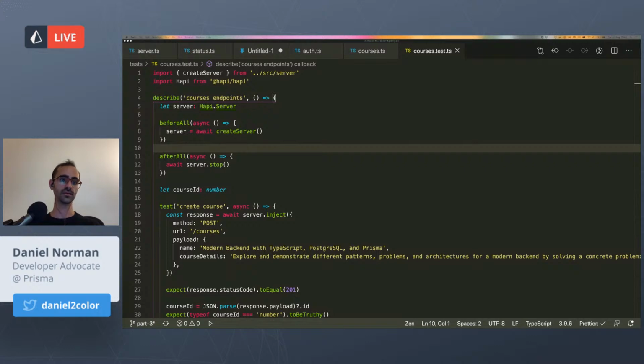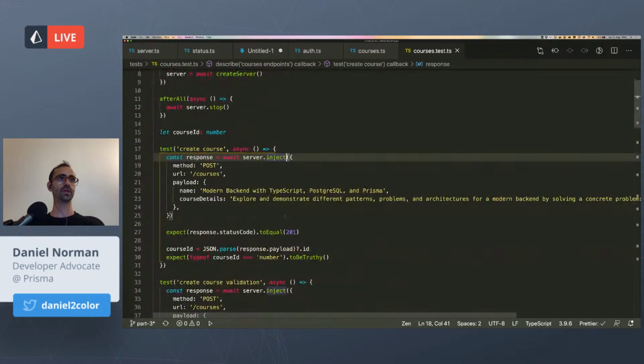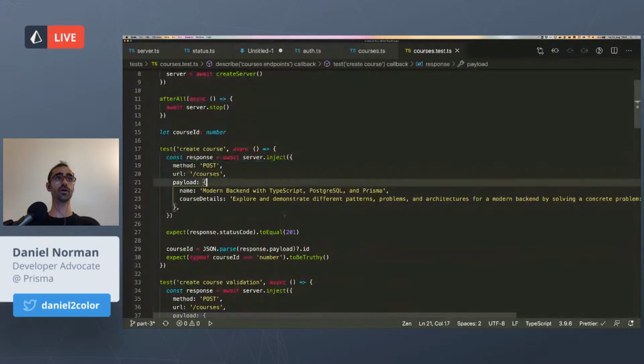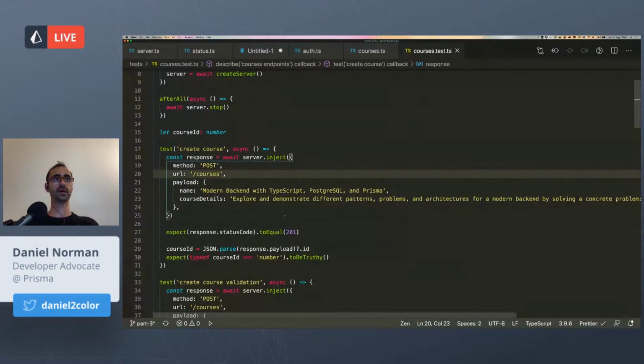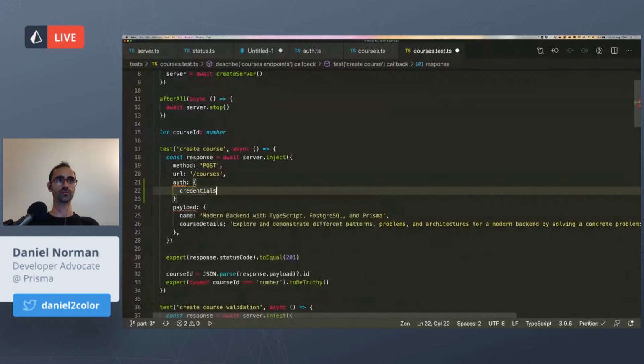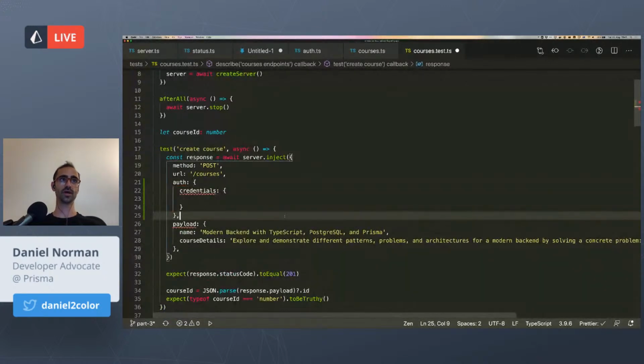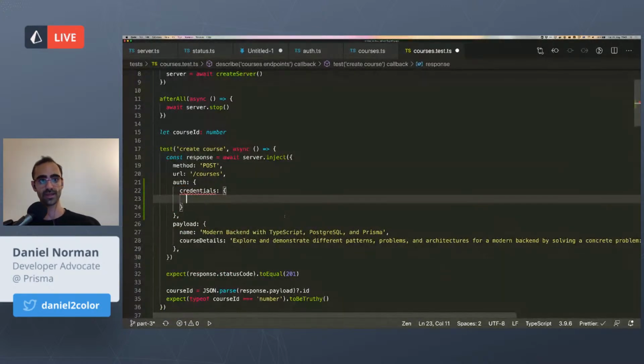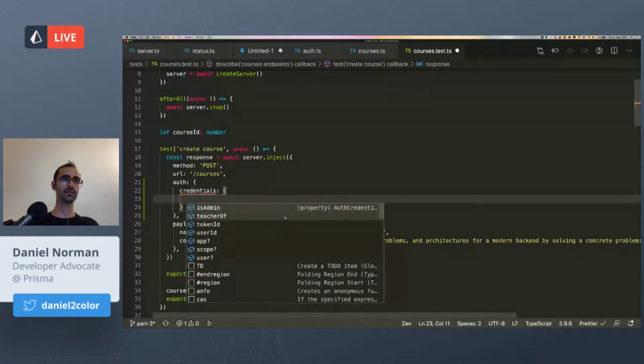So the idea is that when we inject a request here, we can actually pass credentials. These will be the credentials that are actually passed to the route handler. And if you remember, we had this isAdmin.